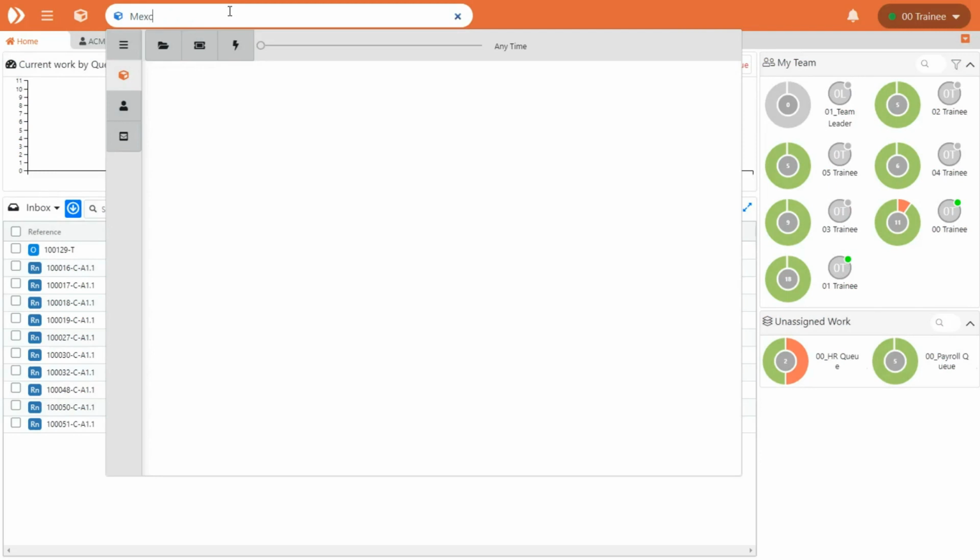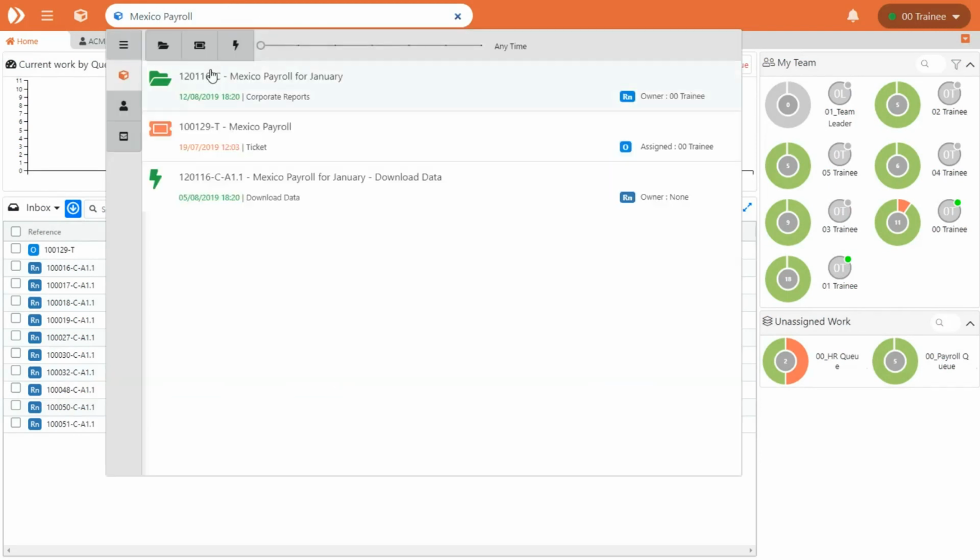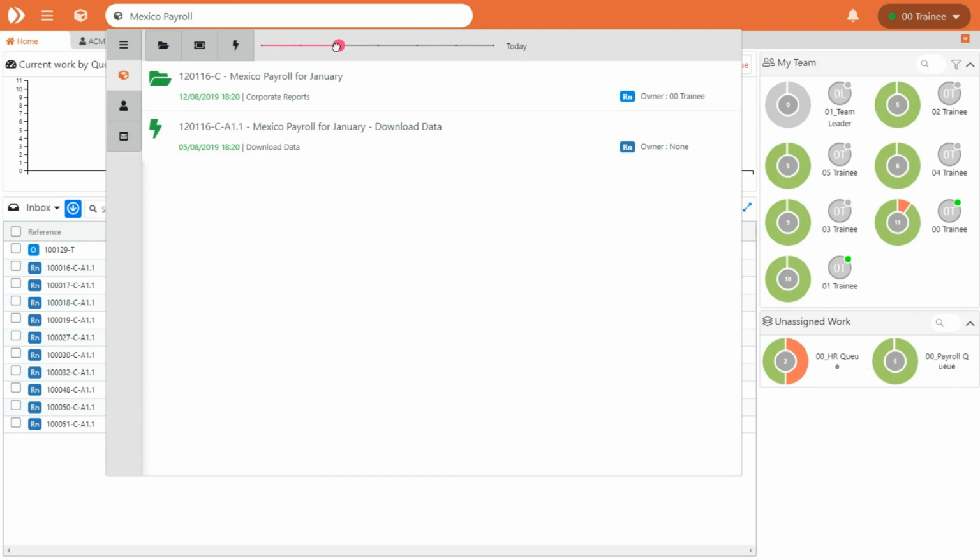Perhaps my caller mentions that they've sent in a ticket related to Mexico payroll. So we can type that in the search bar and we get a number of results. We could further filter by work item type and by the start date of the work item.